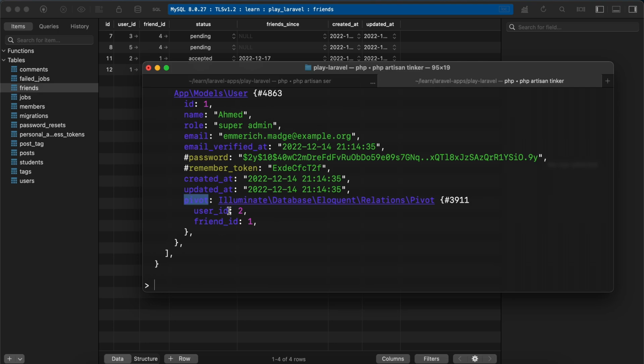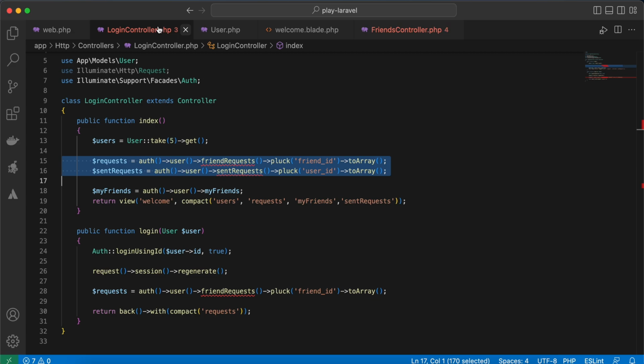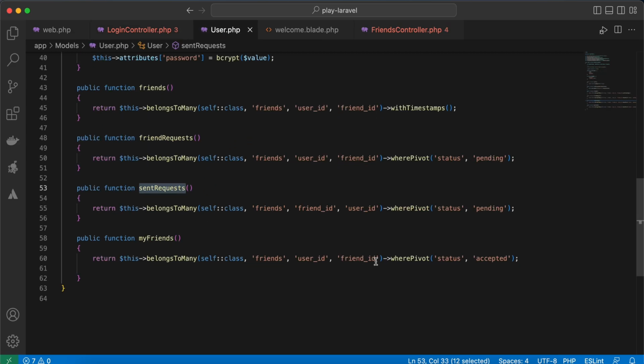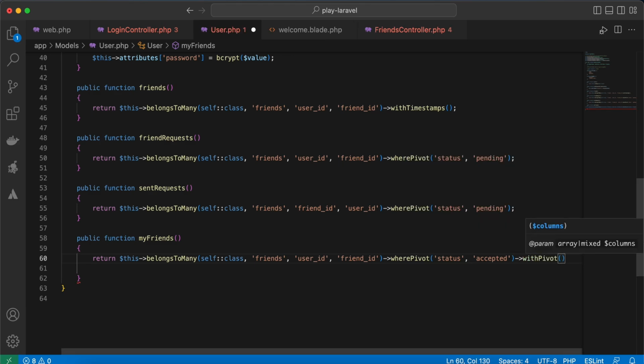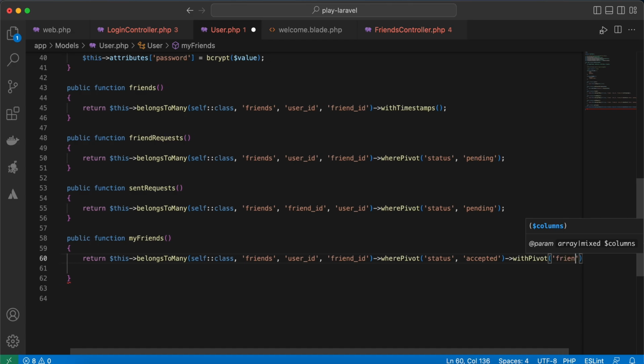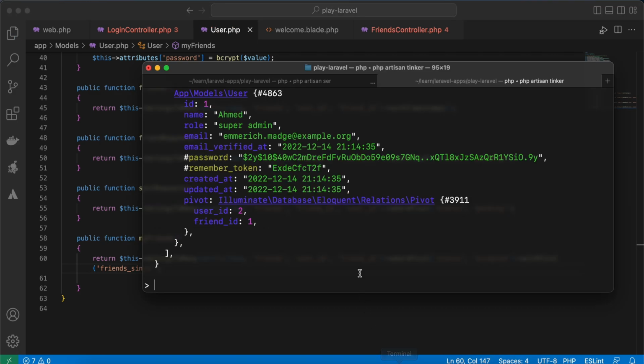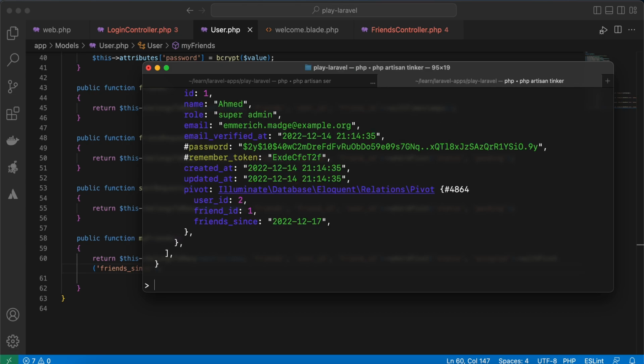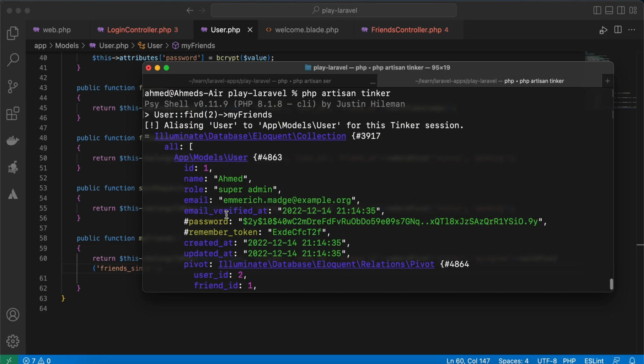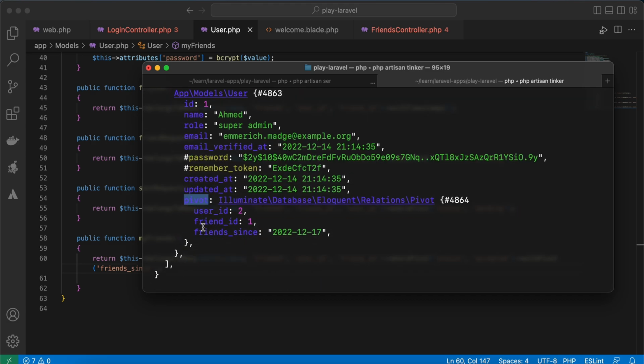But because we have user ID and friend ID, we need to add this method here inside our user for my friends, this one, and I will say with pivot, friends at column, also friends at or since, right? Back again, redo it, and as you can see here, friend since, and it returns the date by accessing for each pivot, and you can access directly the friend since column.